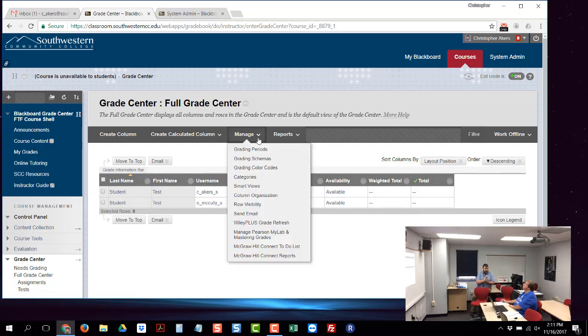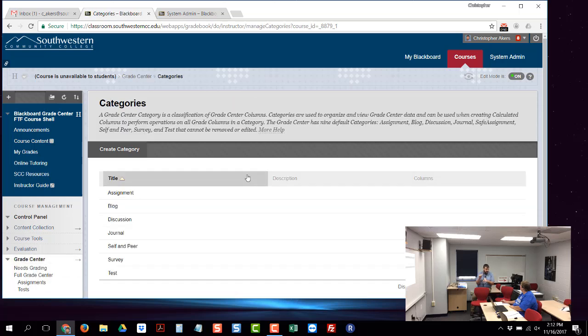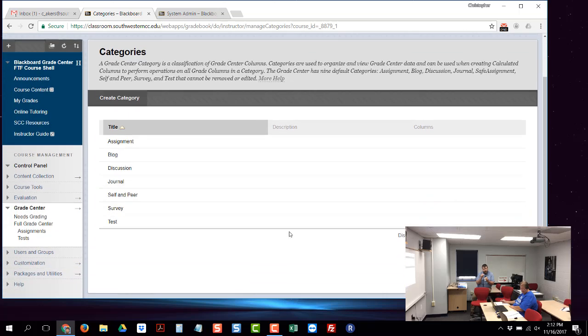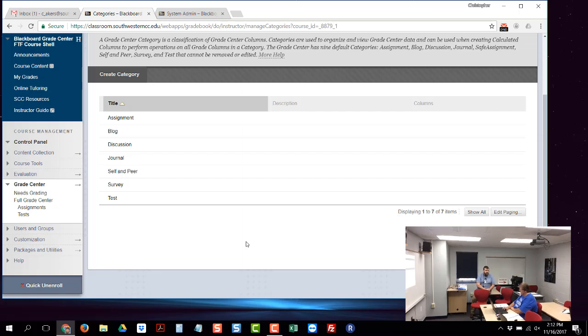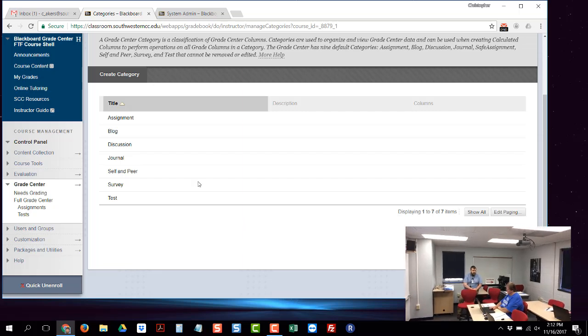And so to do the categories, it's under the Manage menu and Categories. So if you click on that, you'll see the default categories that Blackboard gives you. And you can use these or not use them. And you probably have categories that these don't apply to. And some folks don't realize that you can make custom categories, and they try to fit them into those. But you can make custom categories just by clicking on the Create Category button at the top.